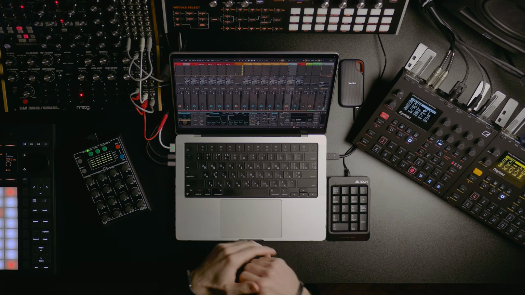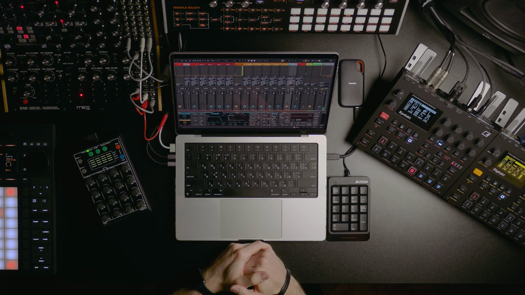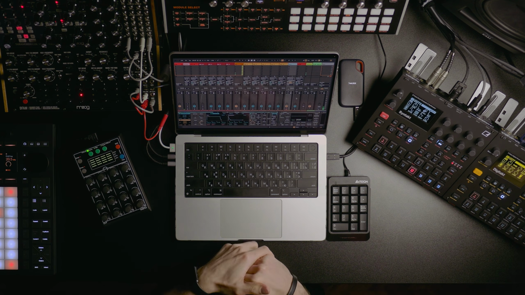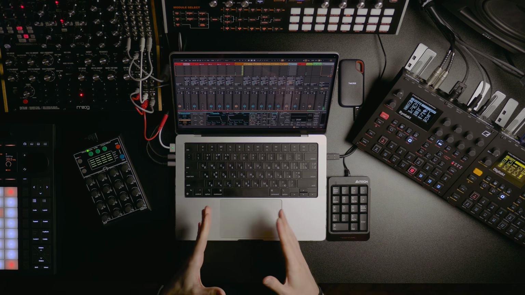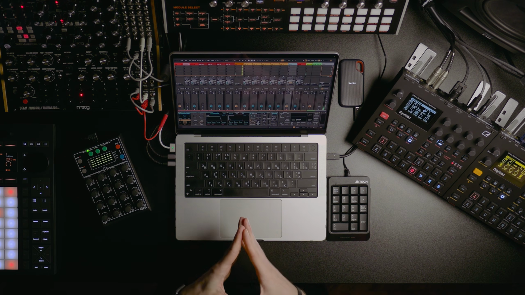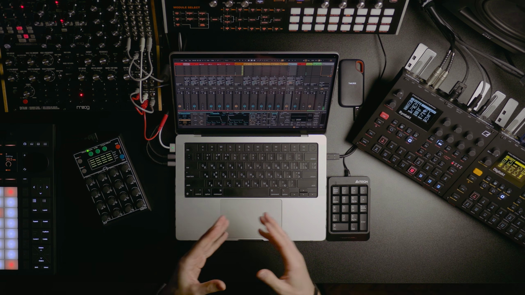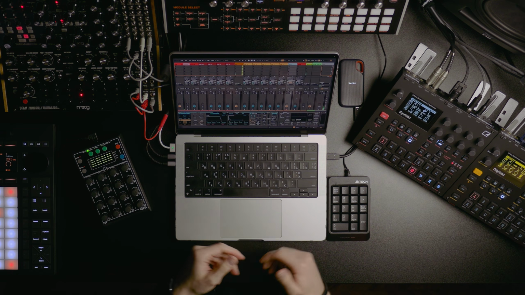So as you can see, my DAW of choice is Ableton Live. I've been using it for many years and I really like it. So at the moment I'm using Ableton Live 12 beta. So all my recordings, processing, arrangement, rendering, I do in Ableton.